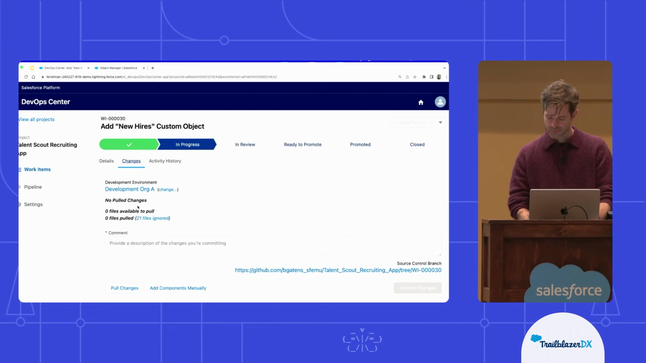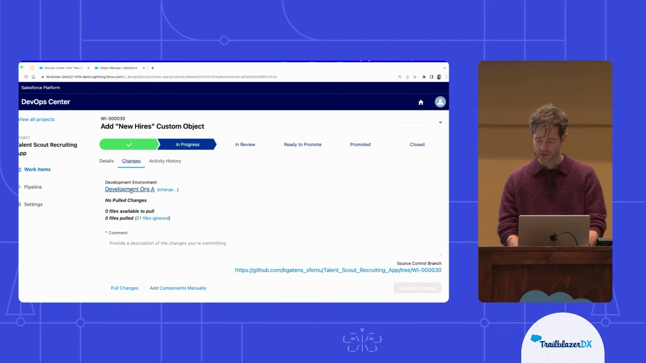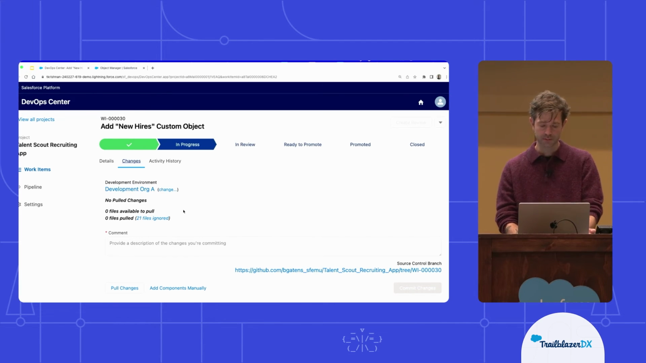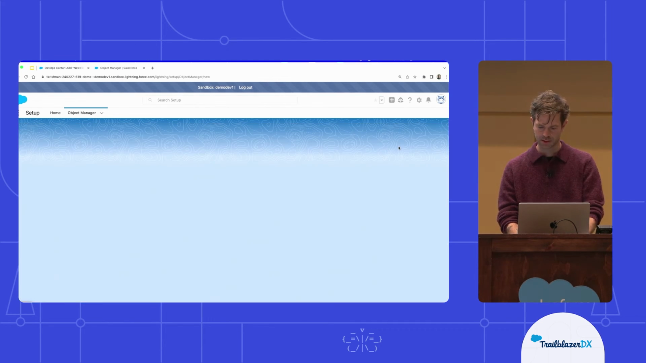When moving to our build phase, we can either open up our development org by clicking on it here. Alternatively, we could use Code Builder or VS Code, depending on what the job calls for, and we can push that work up to the source control branch. But lucky for us, I am well organized, and I have the object manager already open here in a new tab. So we are going to add that new hire custom object.